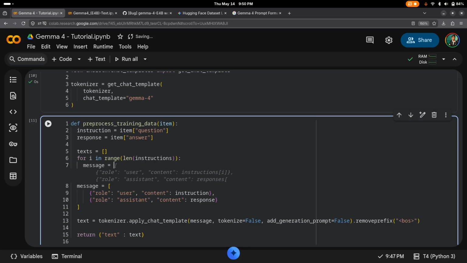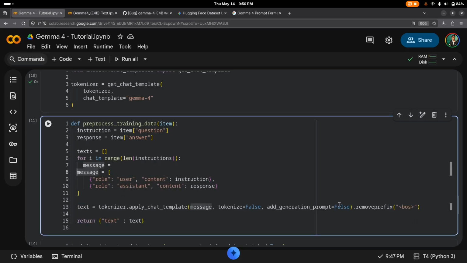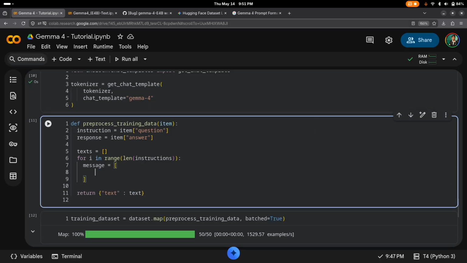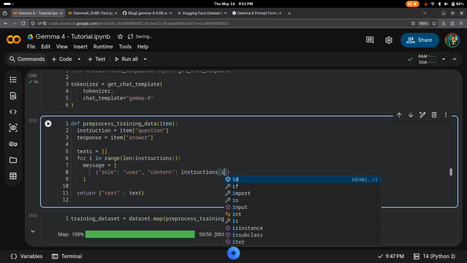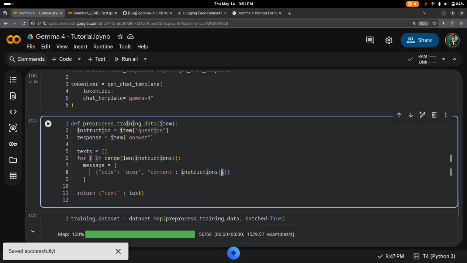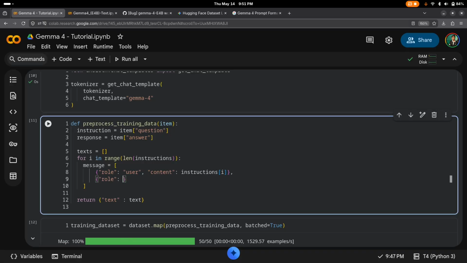So message equals, actually, let me just remove this. This is a bit confusing. And as before, it's going to be an array and role of user, like so. And then we have content, instructions with the index of i. So each item within my array, comma, role, model, so the model's answer, content, and just like this one, it's going to be responses. So in our responses, it's going to be response i.